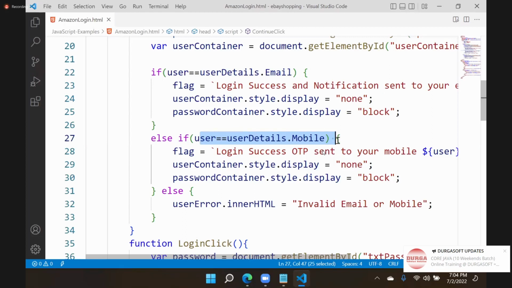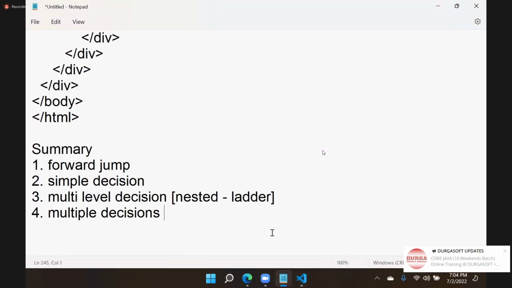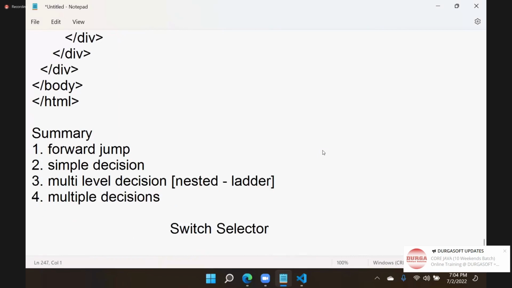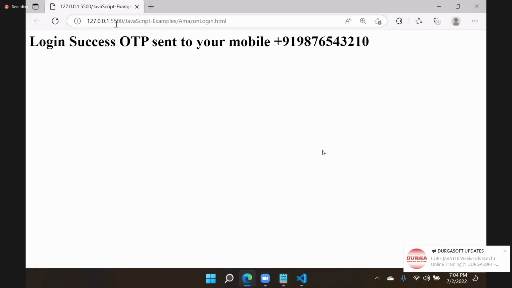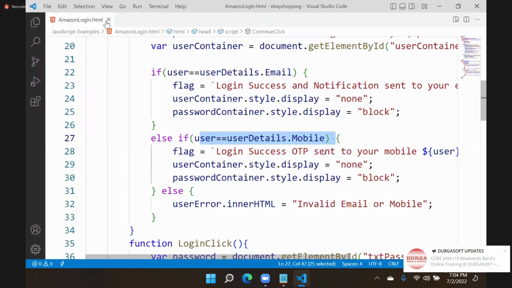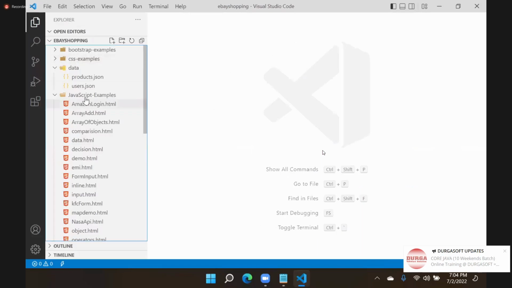Out of 2 choices, it's okay, fine. But if there are several choices and the user has to make one, then this is not good. So then the solution is we can use a switch selector. What is the problem in this? I will tell you. Let's create a simple option for understanding the problem in multiple choices.